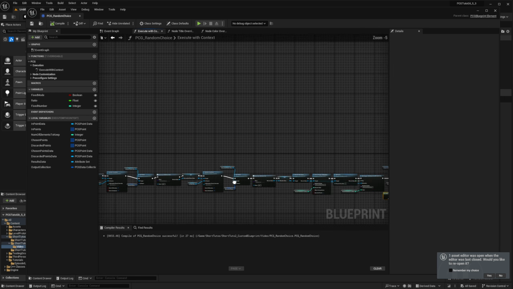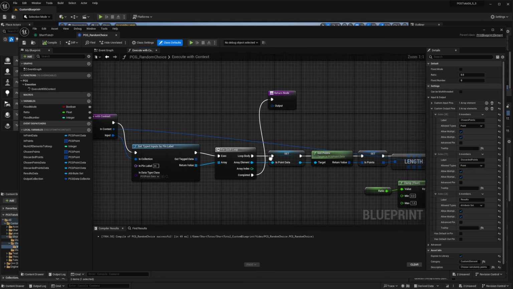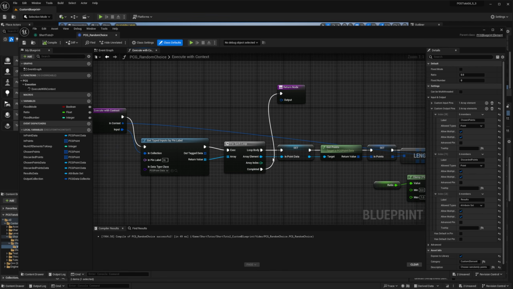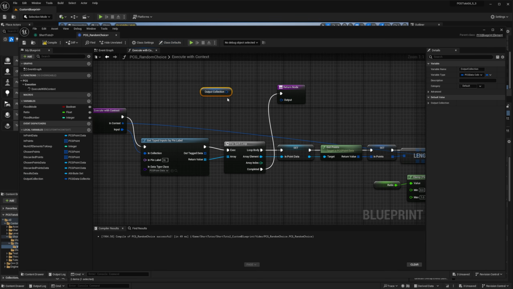We're almost done. Let's go back to the initialize for each loop, iterating on all the inputs. When the loop is completed, we just want to go to the output node, with the output being our output collection. Save and compile, and we're done.